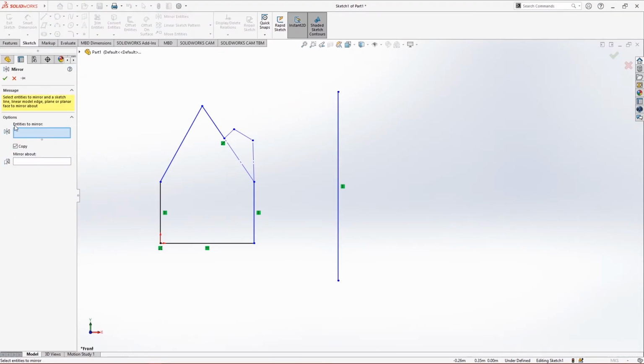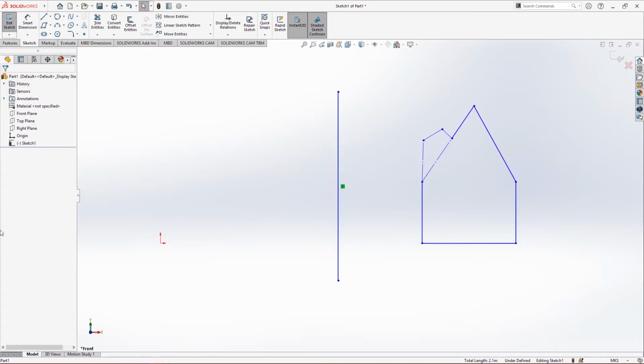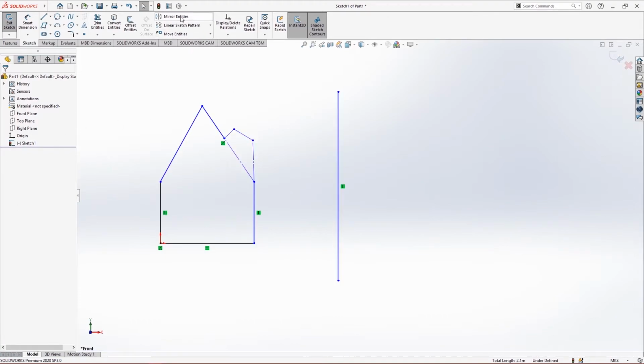Now you can see there are two options. The first one says entities to mirror, so what are the things that you want to copy? You can just click here and drag and select all of your parts. Mirror about means you select the particular line through which you want to copy, and click. Now you can see there is a mirror of it. You can decide whether you want to make a copy of it or move it. If I click remove it, you will have just this one. Pressing Ctrl Z, I go back to the original one.